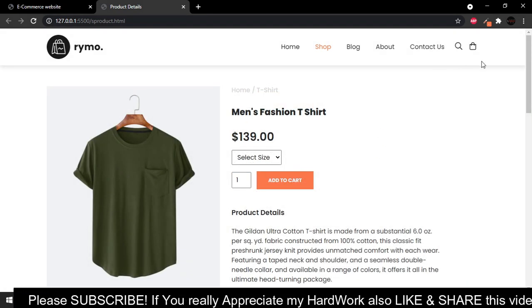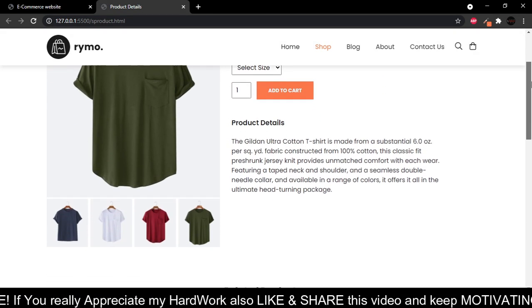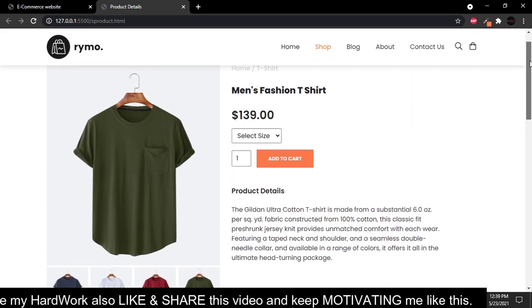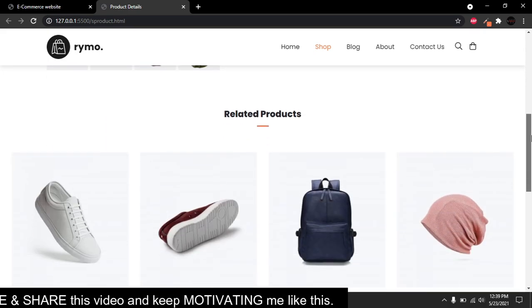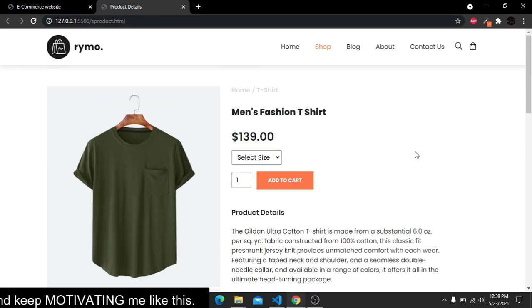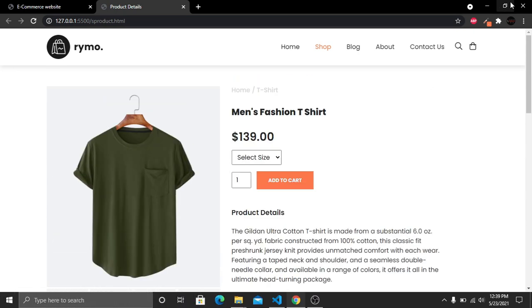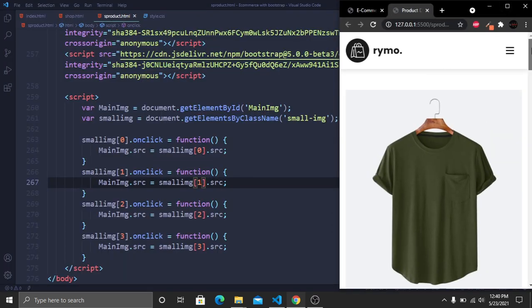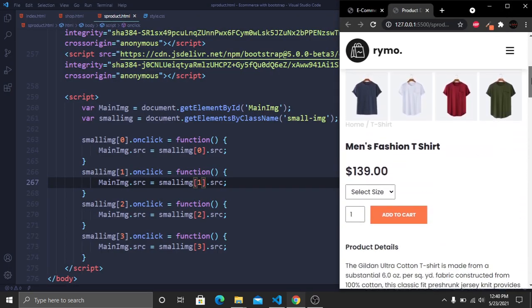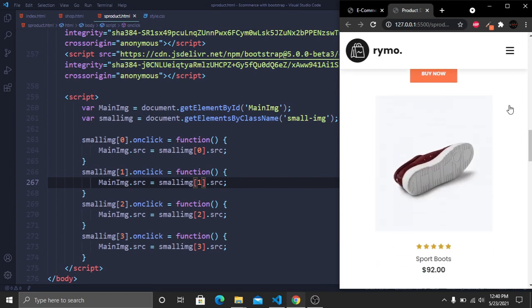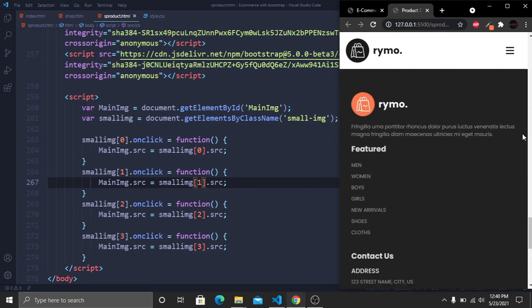And guys, here you can see that we have simply created this single product page with a gallery, some product details, and our related products, and then we have added our footer here. Now I want to see whether this page is responsive on a small screen device. So guys, here you can see that this is our small screen device, and on our small screen device this page is looking perfect and fantastic.